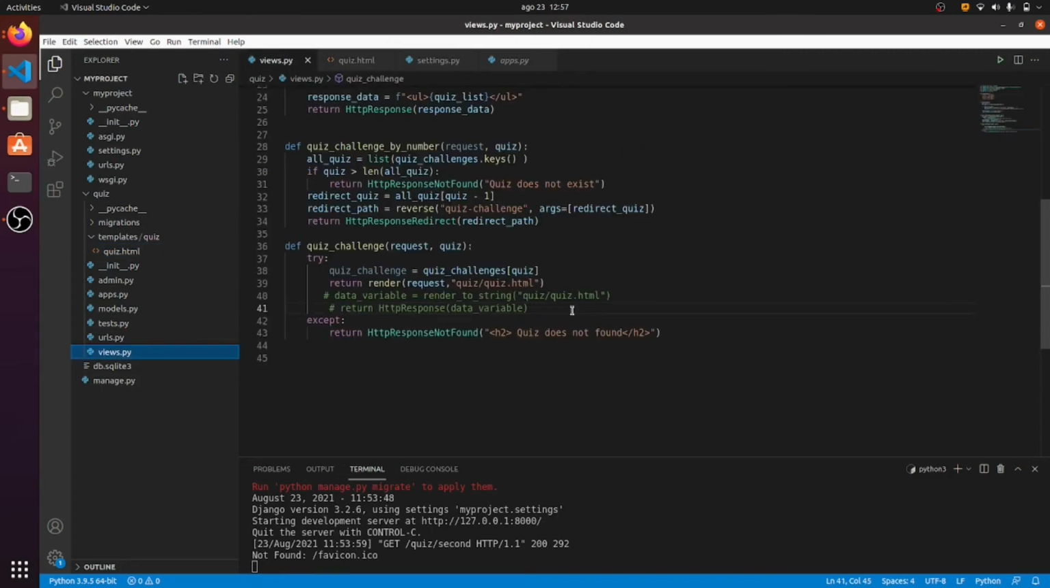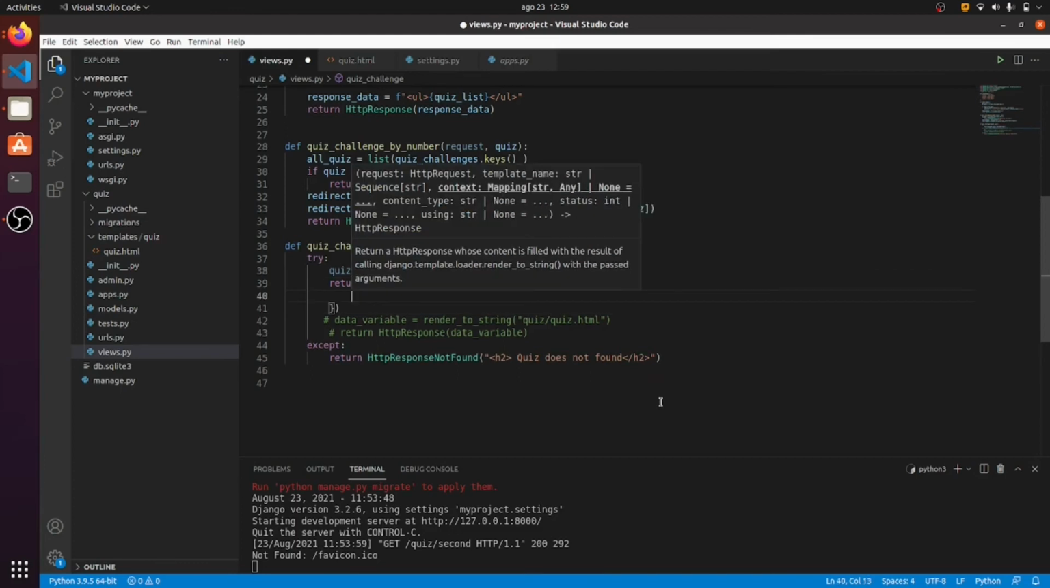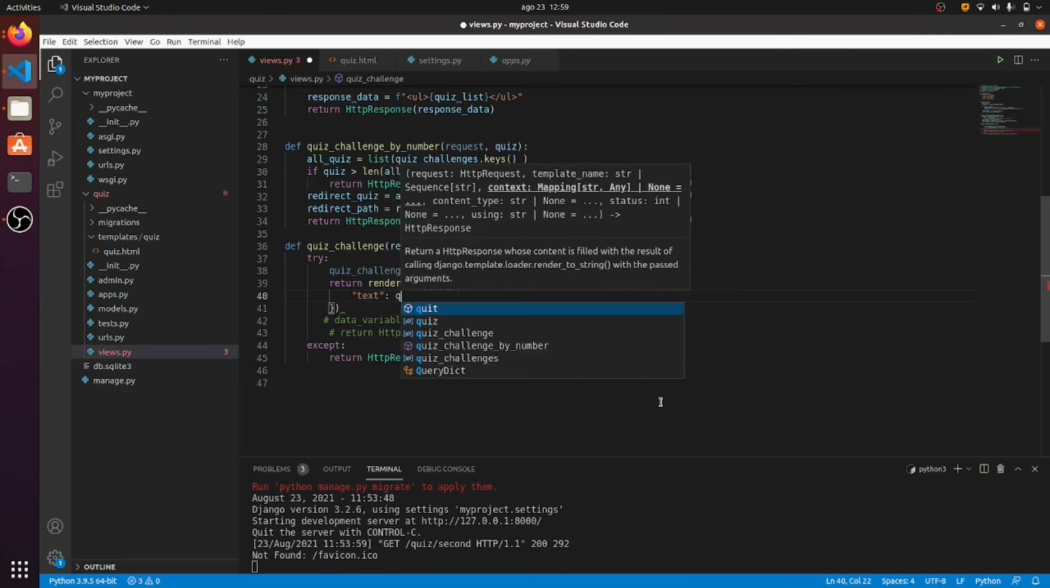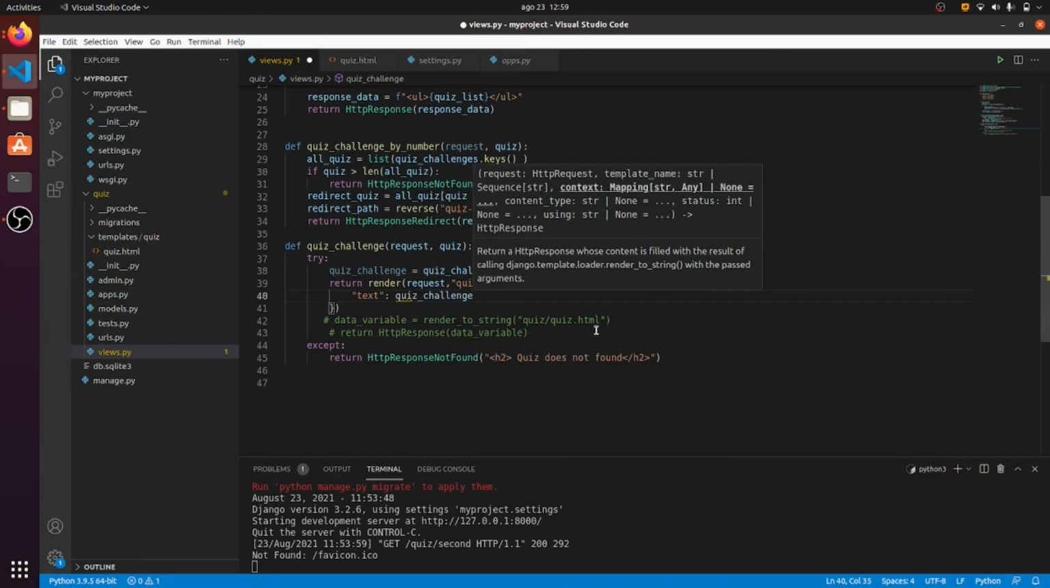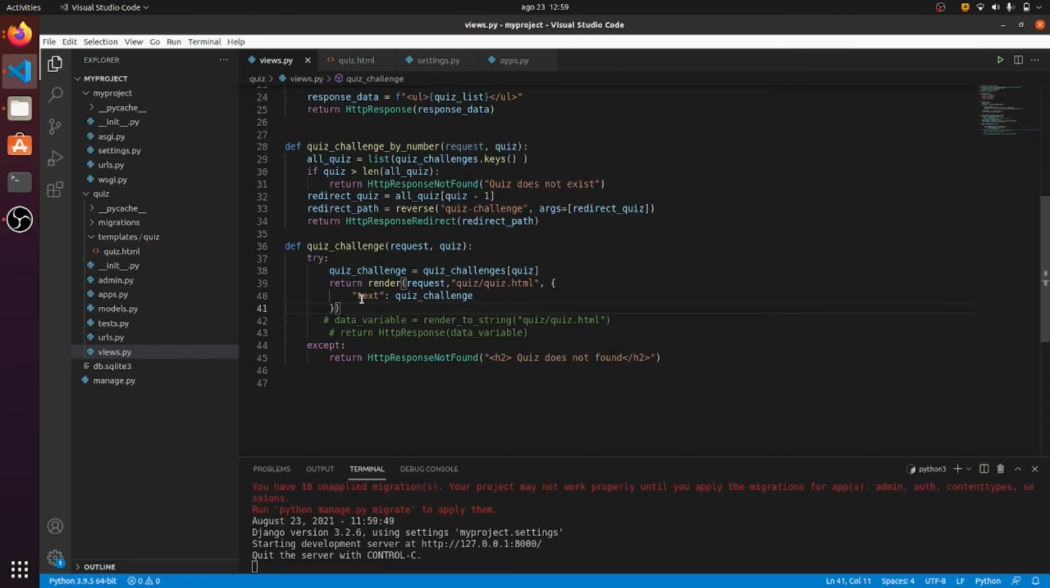To make our HTML document dynamic, I am going to pass the quiz name in the render function. For this, I am going to pass a third argument, which is a dictionary that holds the key and value. Like text is a key, the name is up to you, and the value I want to pass, in my case, is quiz challenge. Here I am passing my quiz name in the text key, so that I can access the text key inside my HTML document.